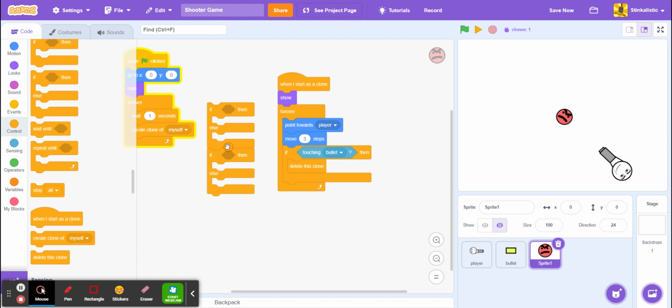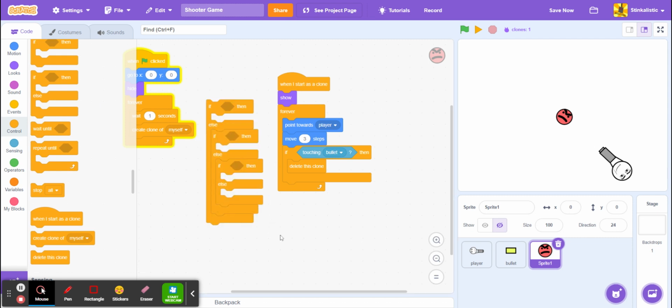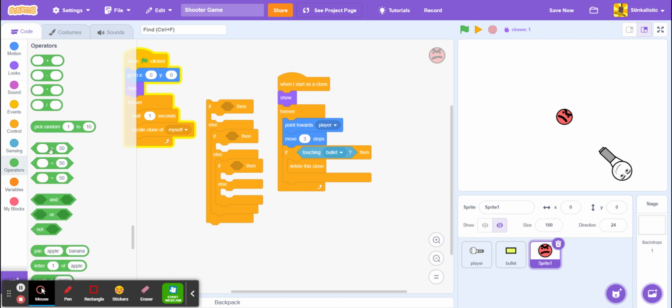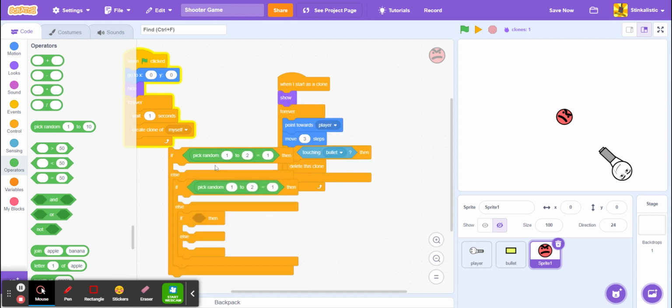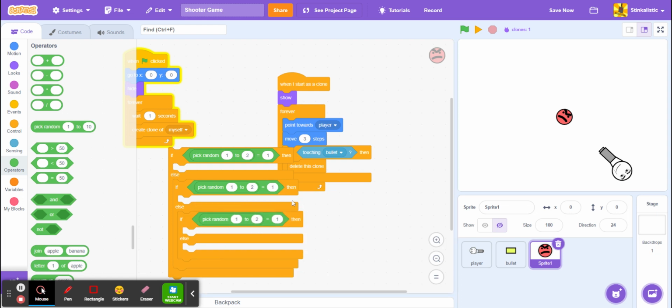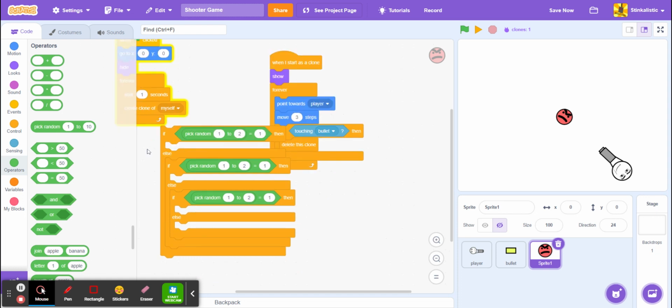You're going to need to put an if else, in an if else, in another if else. And then put an equals block in a pick random, or a pick random block in an equals block. If pick random with 1 through 2 equals 1. And then duplicate that and put it in all the slots. This will make it so it checks 3 times.